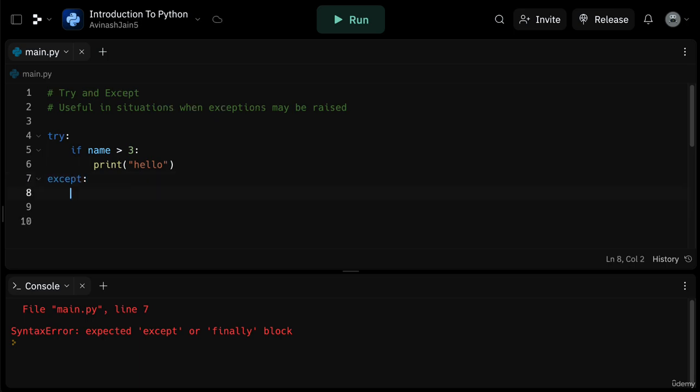Except print an error was detected in your code, please check your code. Now if we run this code, as anticipated, the output will be an error was detected in your code, please check your code. This is because Python identifies the error, which in this case would be undefined name, and that was in the try block, so it proceeds to the except block because it caught an error.